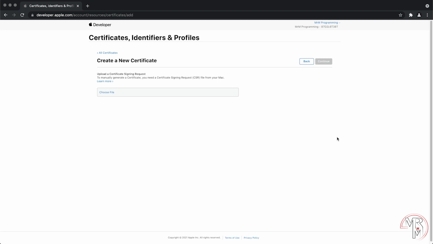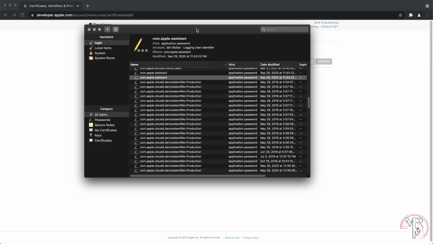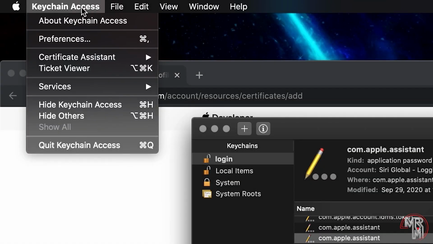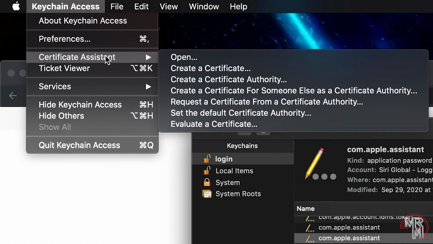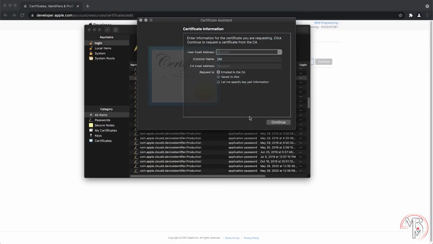Here it's getting more annoying. To create a sign-in request, we need to open the Keychain Access app. Then go Keychain Access, Certificate Assistant, request a certificate from a certificate authority. For certificate information, we need to provide the email that we use to create our developer account, and give it a name. We don't need to provide a CA email address because we're going to upload the request manually. To do that, we choose to save the request to disk.